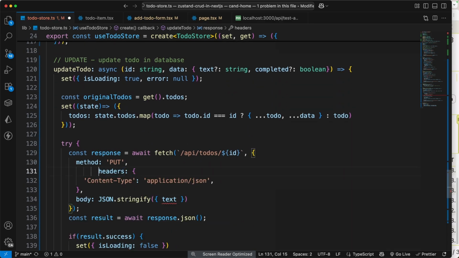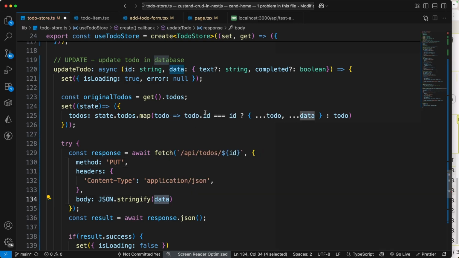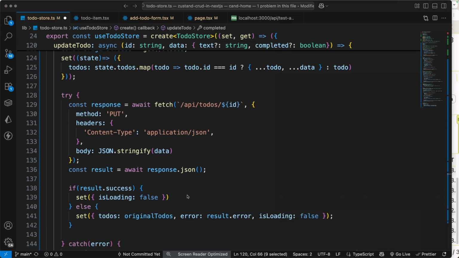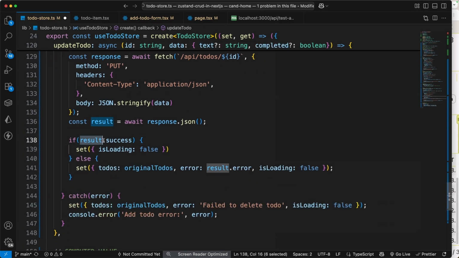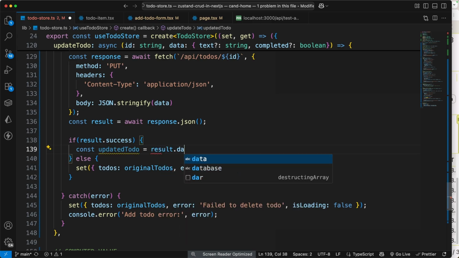Great. So now we have the headers. The headers is content type application JSON, and we also need to send the body. In this case, I'm going to send the data. Remember, the data is basically parameters that have text and completed. Great. So finally, when the result success is true, I'm going to create a variable called updatedTodo set equal to result.data, right? Cool. We have the updated todo right here.